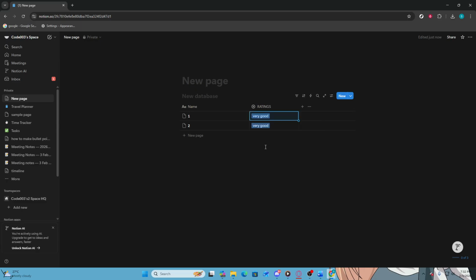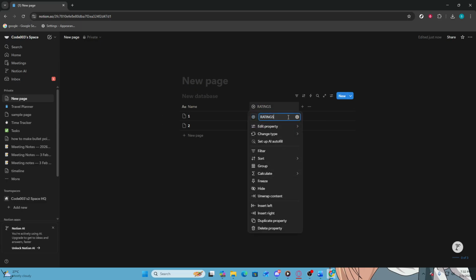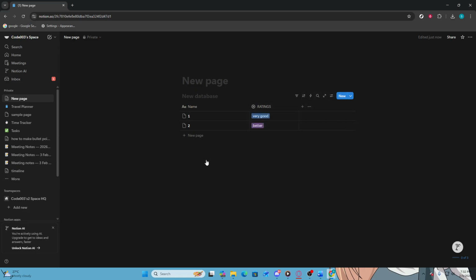Then click on the select box in your database. This will allow you to see the rating options you have created for selection. Finally, click on the option in your rating that you wish to select. This action will confirm your choice and finalize your rating system.